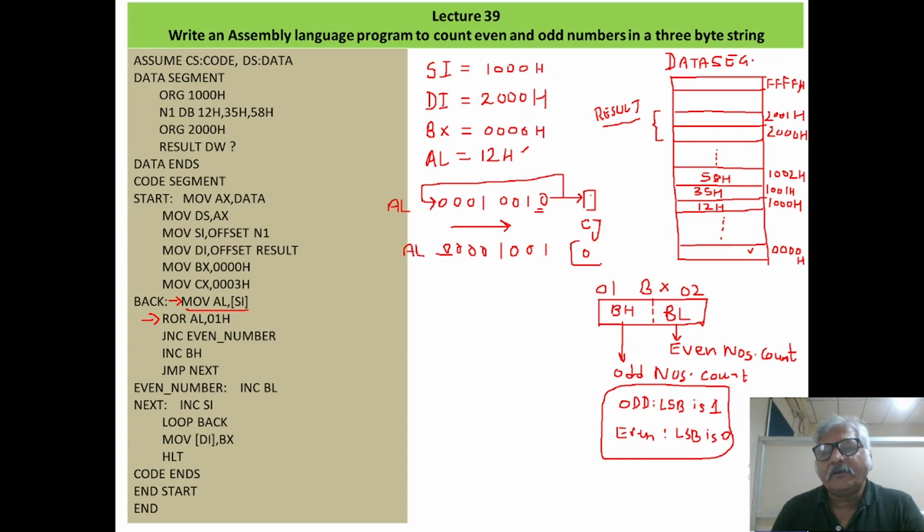And now if we check the carry flag after the ROR instruction, then we can tell whether the number is even or odd. If in the carry flag we have 0, this means the number is even, because for the even condition the LSB bit is 0, and only the LSB bit is shifted to the carry flag by using the ROR instruction.